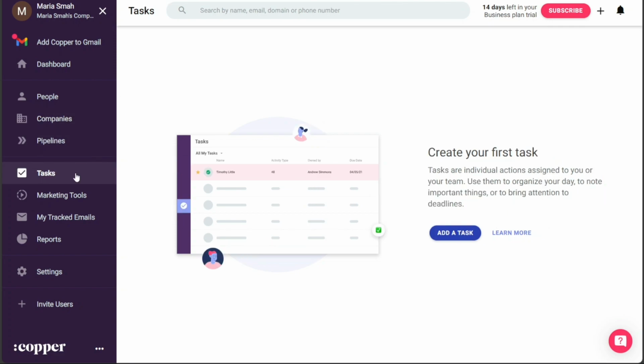The Tasks tab provides a convenient view of all your tasks. It serves as a centralized hub to organize and manage individual actions assigned to you or your team. If you need to create a new task, simply click on the Add a Task button. Tasks are incredibly versatile, allowing you to structure your day, take note of essential information, and highlight critical deadlines effectively.